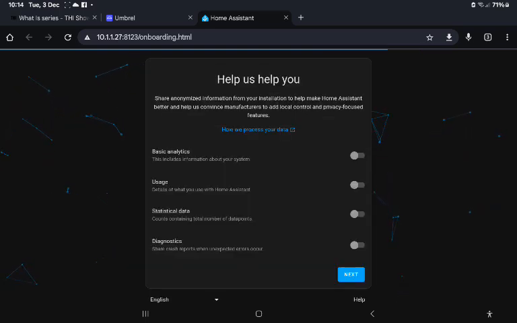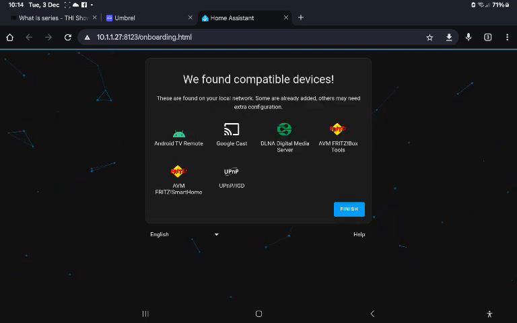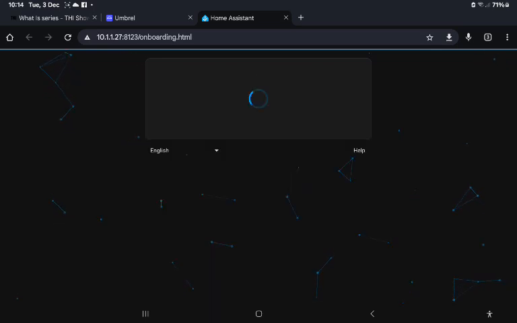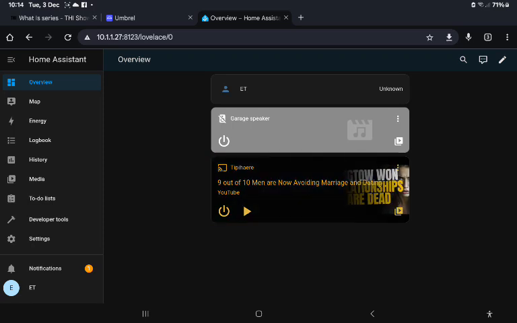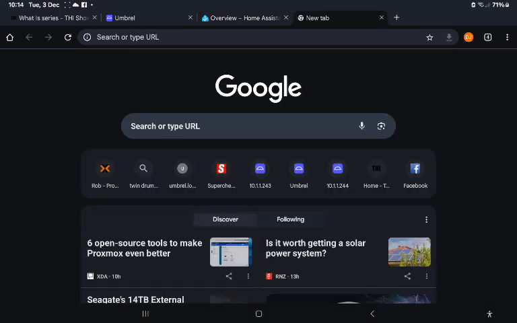So Home Assistant, this has to do with connecting all your smart appliances together. As you can see here, this is what it supports. You've got Chromecast, lights, smart plugs, so pretty much home automation. And now it's given me the devices on the network that Home Assistant itself can detect. And yes, it works. So we set up Home Assistant. That's pretty cool.